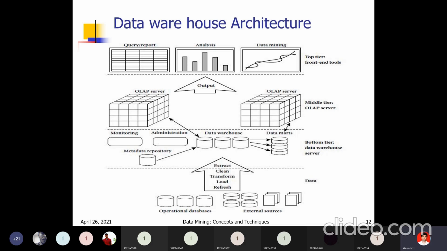So the top tier is the front end client layer, where the client directly interacts. The client takes data from the top tier. These are front end tools. The client directly interacts, directly takes the reports, and the client can analyze.